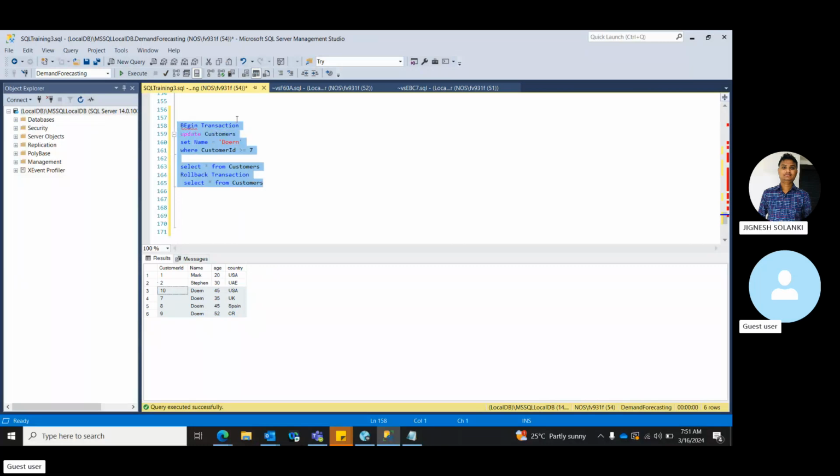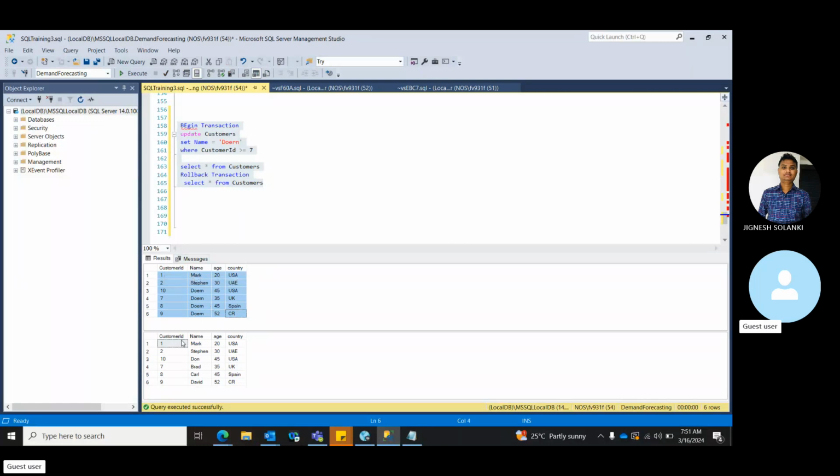So I am beginning the transaction, I am updating the data, then I am selecting the customers post the update. I'm doing a rollback on the transaction and again selecting the data. Now you see this: it got updated, and after it got rolled back, the old data is back. Your rollback will not update. It will update and show you, and then it will roll back all the things.